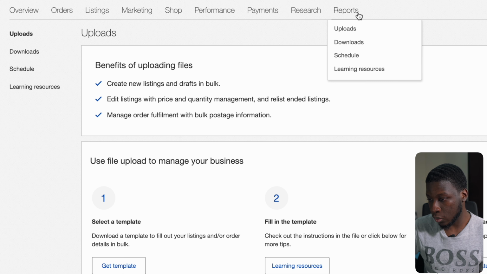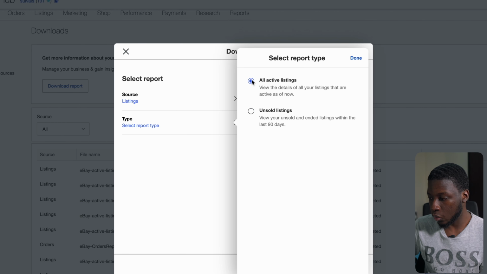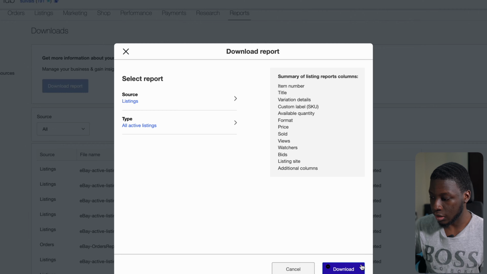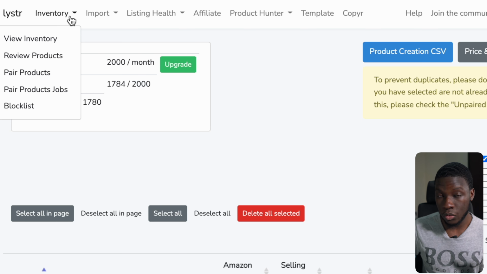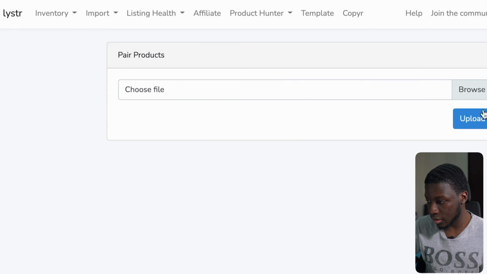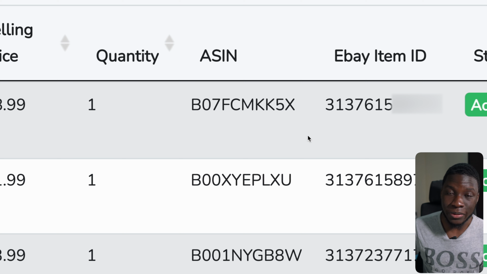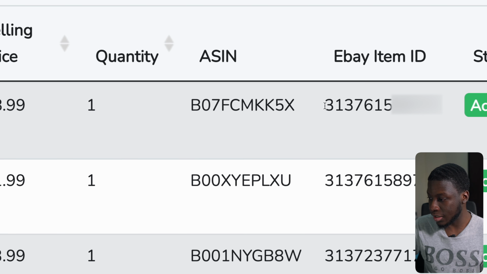Now once you've listed this item up on eBay, you want to link and pair this product onto Lister. To do this, you want to go onto reports, download the report, listings, all active listings, and you download this. After this is when you want to use that pair products function that I mentioned earlier. You go into pair products, then you find the CSV file that you just downloaded, you open it, and afterwards you will begin to see that your product has this eBay item ID. When your eBay item ID is next to your product, that is when you know that it has been linked.